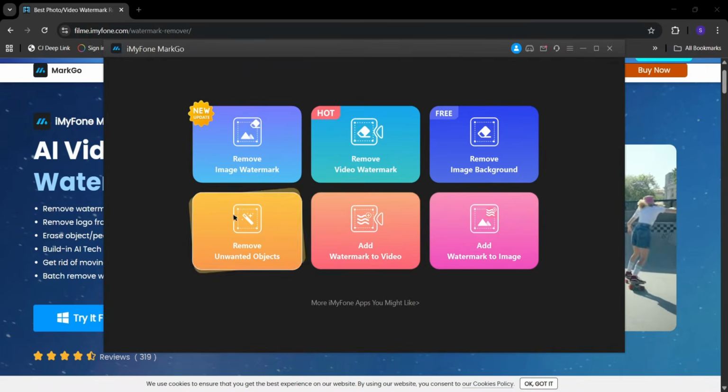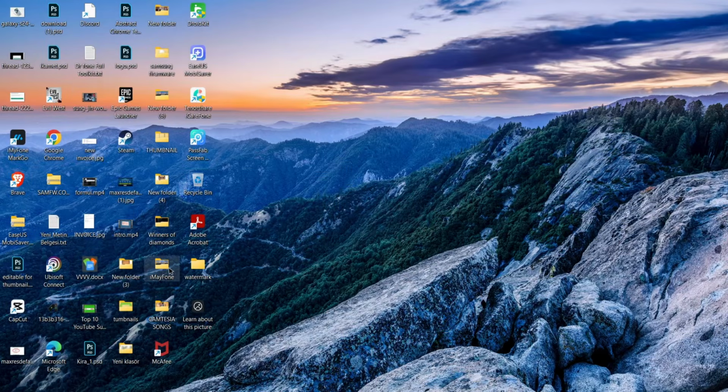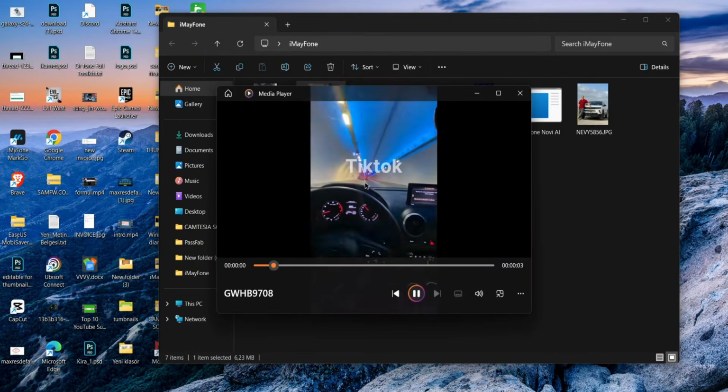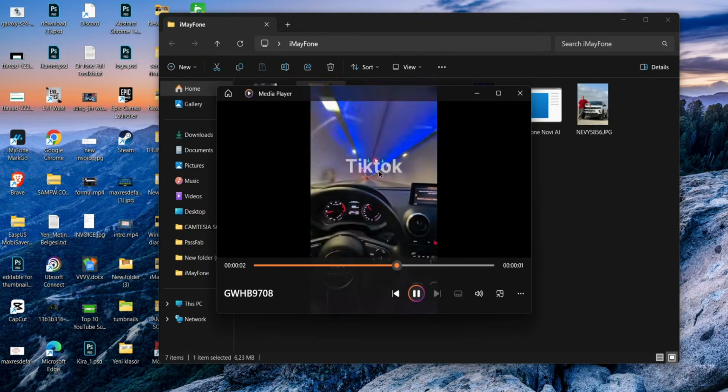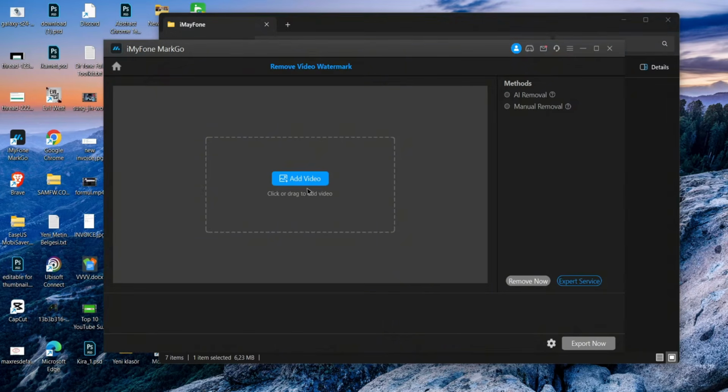This is going to use AI to remove the watermarks, and this is the tool I just installed on my PC. You can find the link here in my video description below. After that, I want to show you the video I put a watermark on, so you can see this is the watermark I made by myself. I just want to remove that with the AI of this tool.